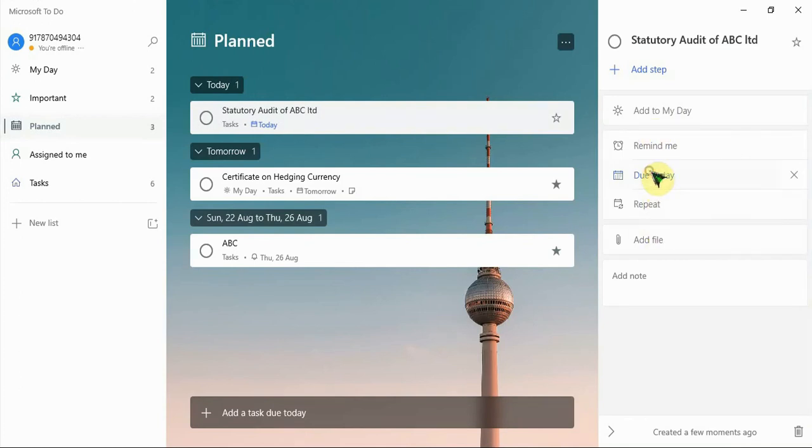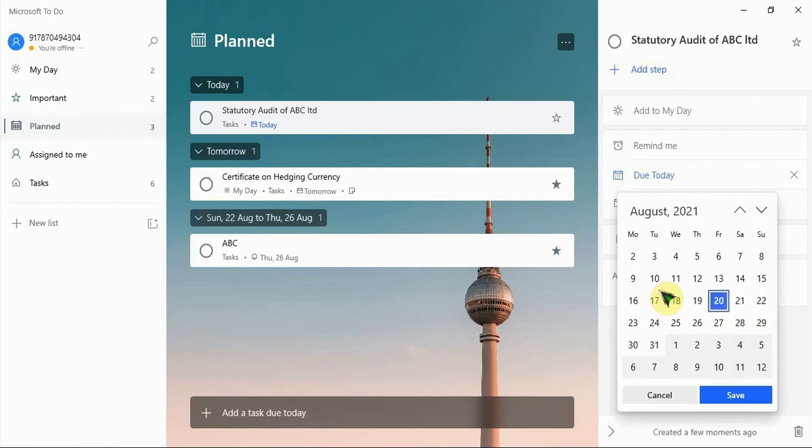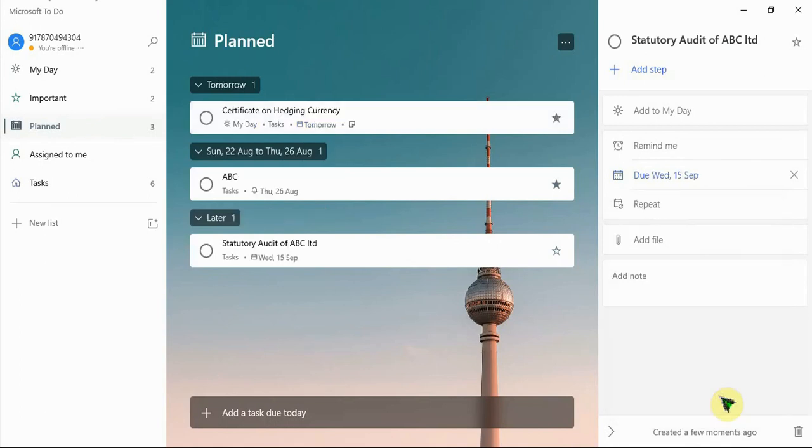So you can simply click on it. You pick the date that you want the task to be completed by. So this is the 15th September. Just click on it and click on the save button. So this task will appear. It has been postponed to the 15th September, and you have time till the 15th September.